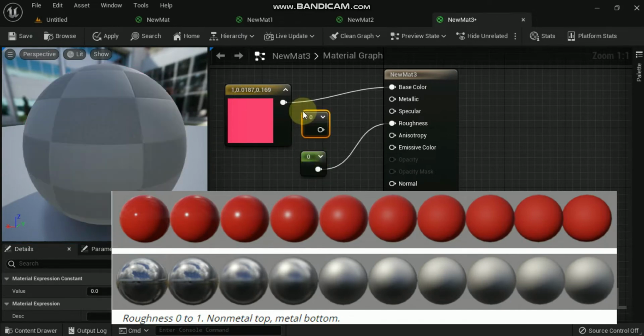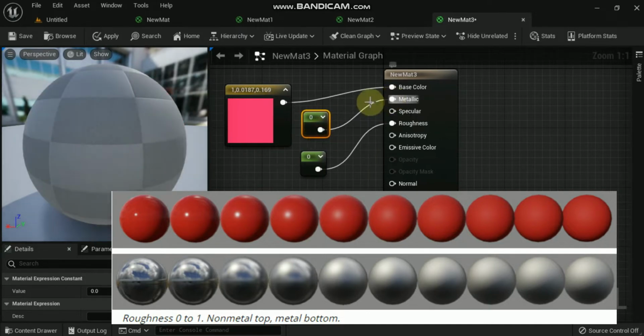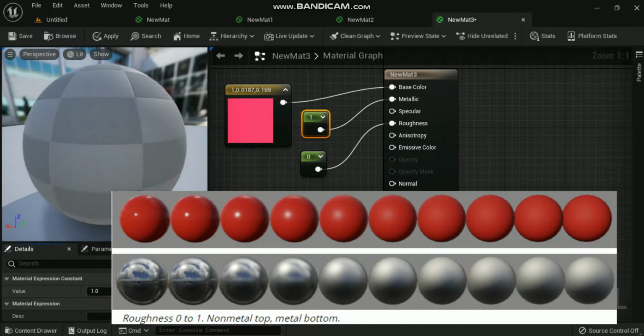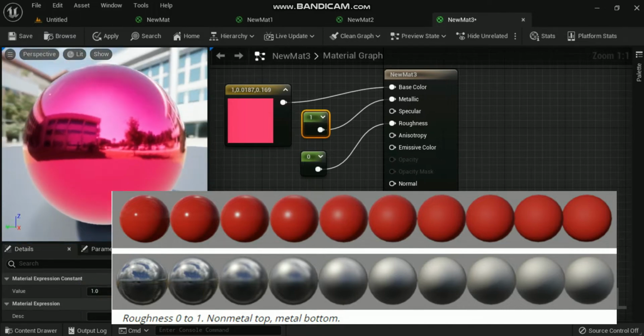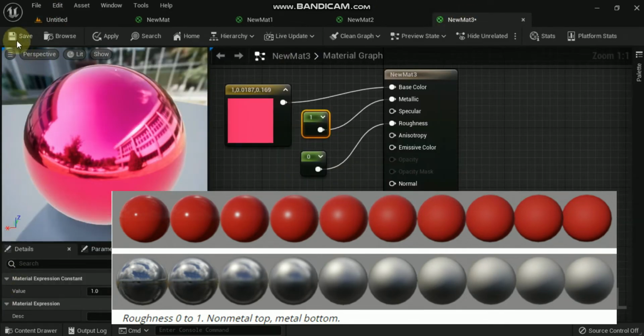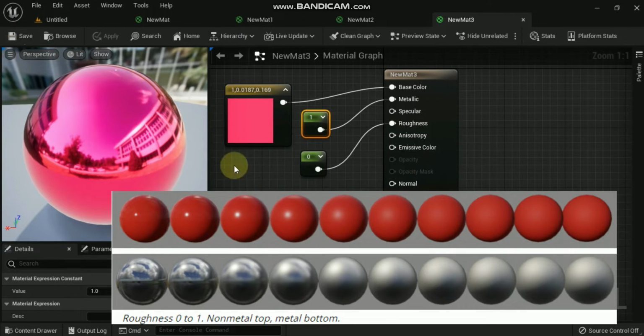A roughness of 0, that is, smooth surface, results in a mirror-like reflection. A roughness of 1, that is, rough surface, results in a diffuse or matte surface. Here is this example. Roughness is shown from 0 to 1 on two different articles. Say plastic on top and metal on bottom. So you get mirror-like reflection on metal and a diffuse or matte surface of metal, and a similar effect on non-metal objects.